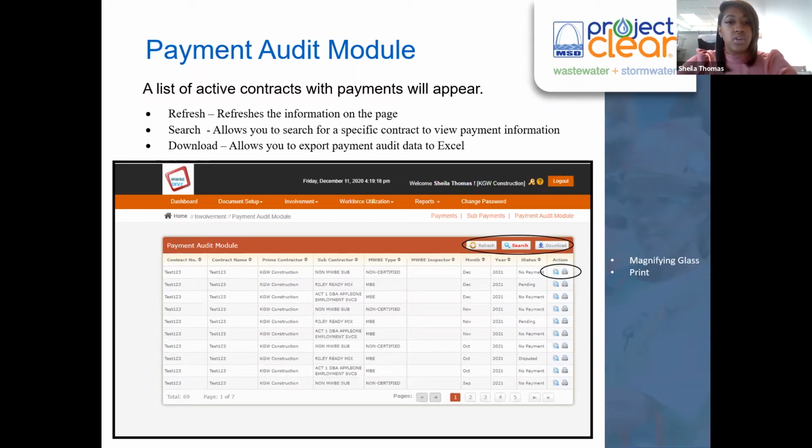Now, when you first click on the Payment Audit Module tab, a list of your active contracts will appear. Across the top PAM bar, you will see 3 tabs. The first one you'll see is the Refresh tab. This refreshes the information on that page. The second you'll see is the Search tab. This allows you to search for a specific contract to view payment information. And the third one you'll see is the Download tab. This allows you to export the audit data to an Excel spreadsheet.